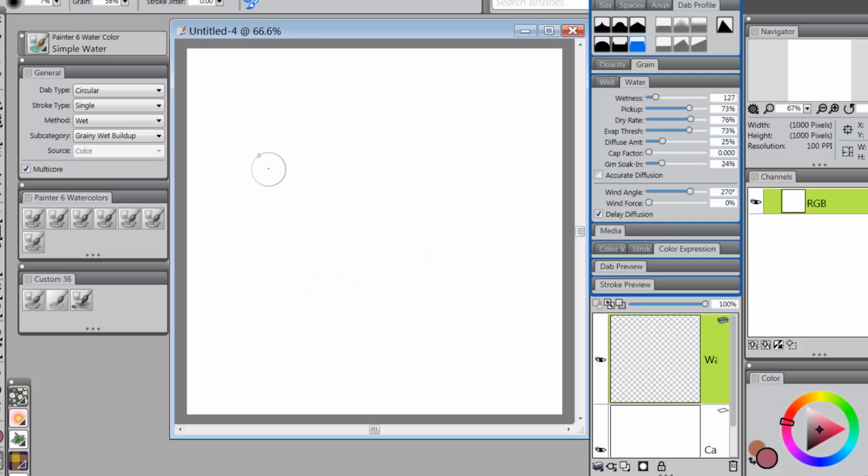Now, let me go back to our standard brush that we were working with. And because I went to a different library, it's gone back to its setup. But what I want to do is bring it back down to about where we were before. Doesn't have to be perfect here. Take this off and go to grainy wet buildup and show you the difference of what happens between grainy wet buildup and grainy wet abrasive. Let's go back to the grainy wet abrasive.